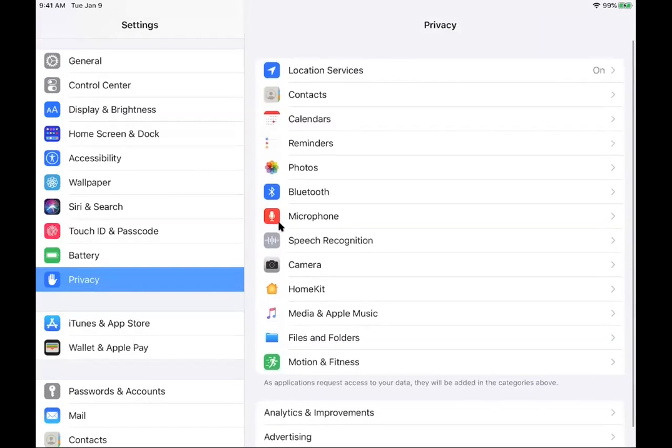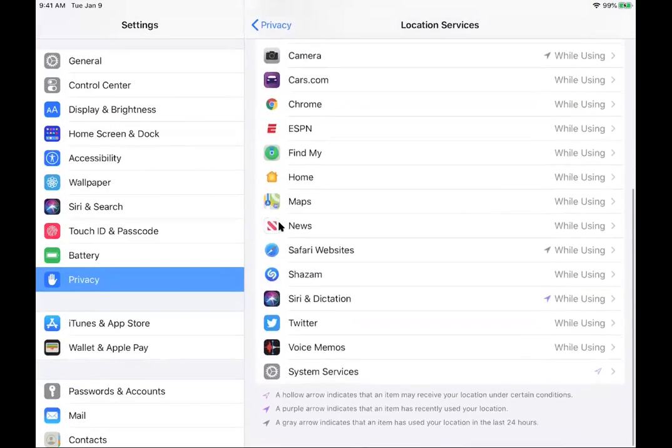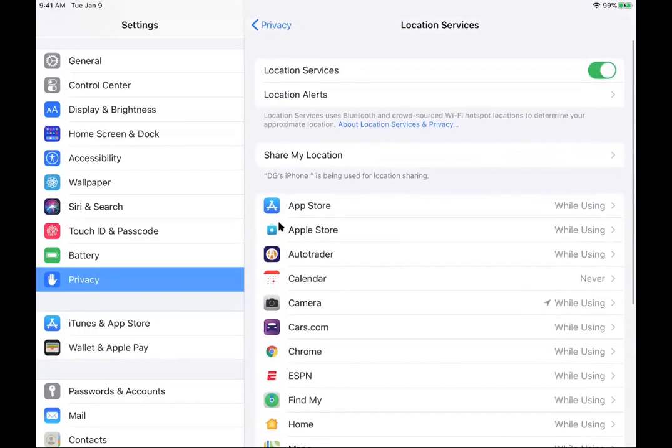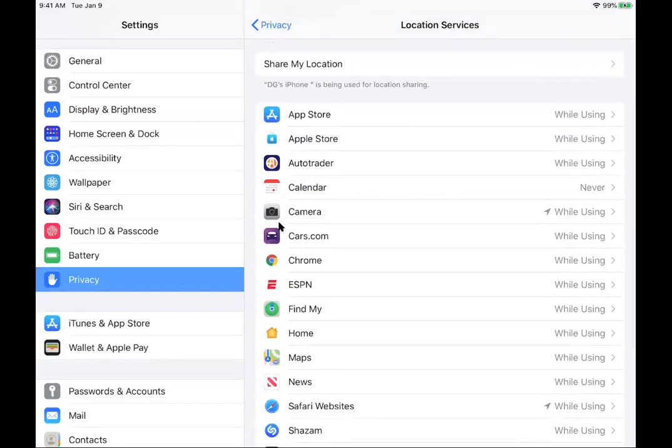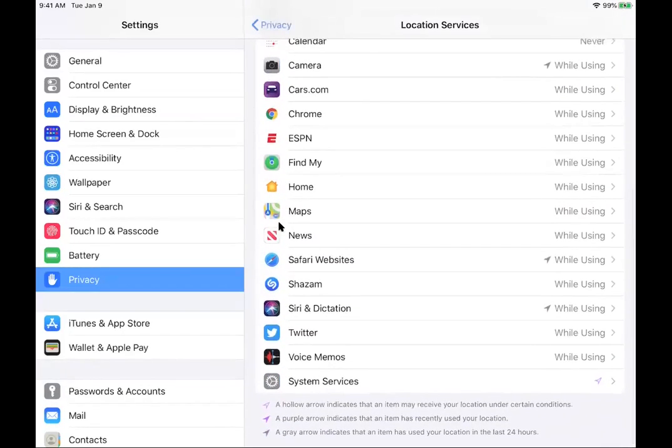Privacy, so this is how you control, if you want, some apps do use your location to help find better results in what you're looking for. So I have it on, but only while using the app is what it says. Like in the App Store or Auto Trader, which is a car finding app, or any of these other apps.